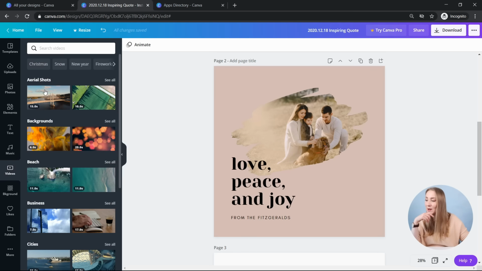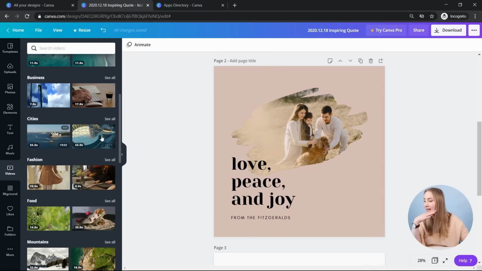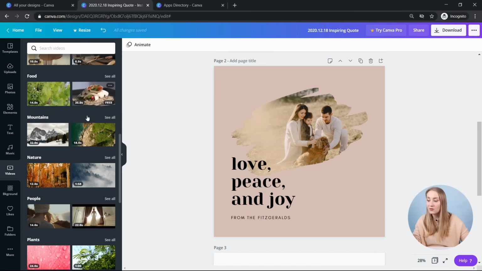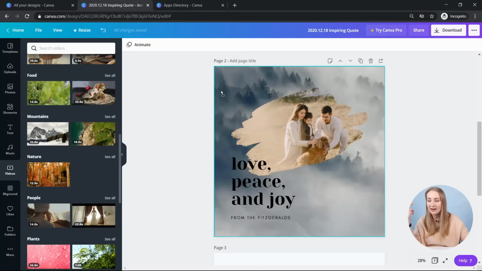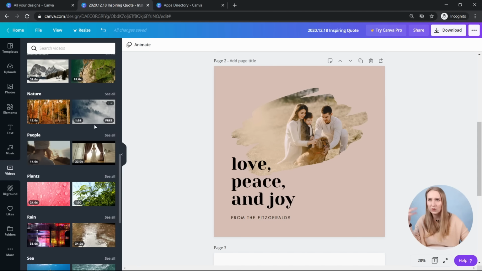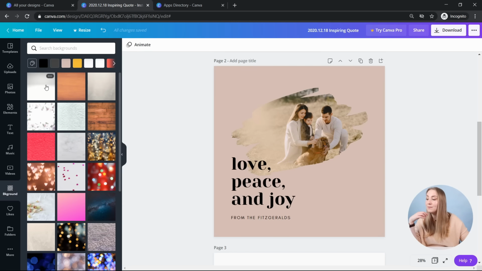Then you go to videos as well. You've got different types of videos, which are either free or Pro, but these are quite cool if you've got a presentation, or you want to create a more interactive graphic, or rather a video for social media as well. Really cool. Then you've got different backgrounds as well.